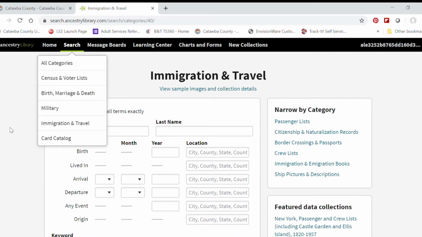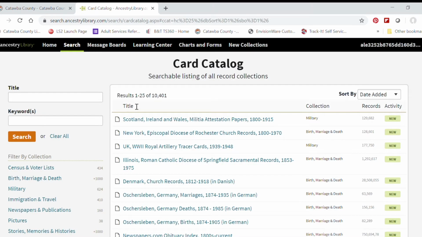The final selection, and the largest collection, of course, is the card catalog. This will enable you to select and search any of the 10,401 collections available on AncestryLibrary.com. These can be sorted by the date added, database title, date updated, and by record count. Collections can be searched by title and keyword.